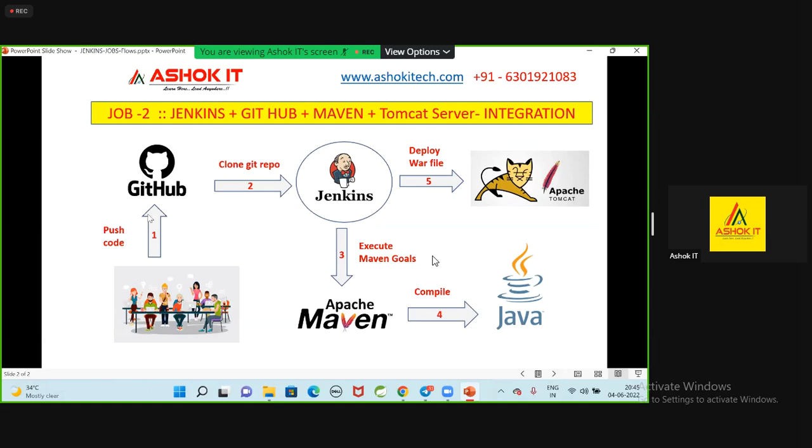Now code is available in the GitHub repository. I want to create the Jenkins job. That Jenkins job should take the code from the GitHub repository. It should compile and package that code by using Maven. It will create a war file. That war file should be deployed into my Tomcat server. So build plus deployment I want to perform today by using a Jenkins job.